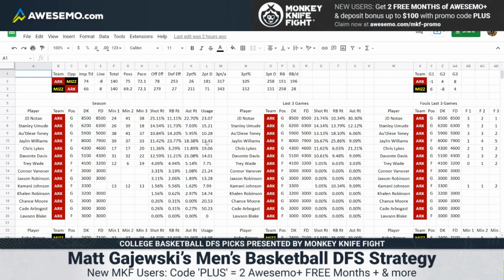Jalen Williams plays a lot of minutes. His rates have increased drastically of late, especially in the rebounding category where he's at nearly 26%. That's the biggest weakness for Missouri, is rebounding. So he's a guy that has a lot of double-double equity that I think you could look to in the spot.